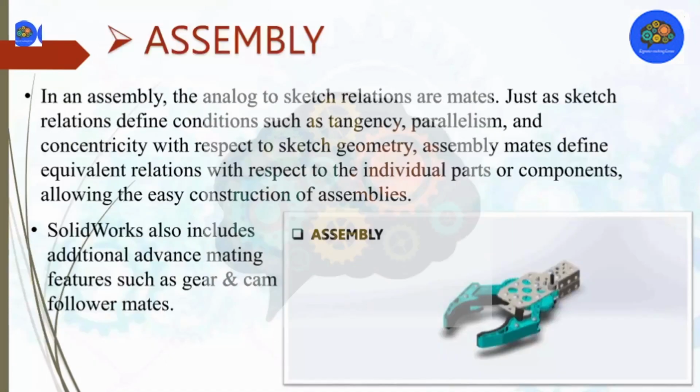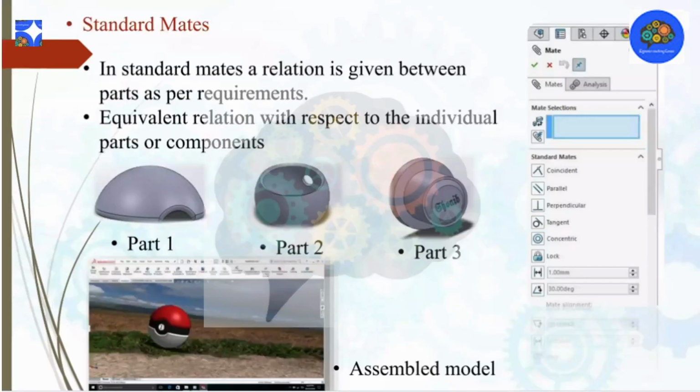Okay, and then assembly is the thing where the parts we have already created will be put into the assembly model and assembled, and the simulation can be run there also. Okay, based on how we have assembled, we can simply run the simulations also. Okay, there are two additional features in the SolidWorks software, that is standard mates.